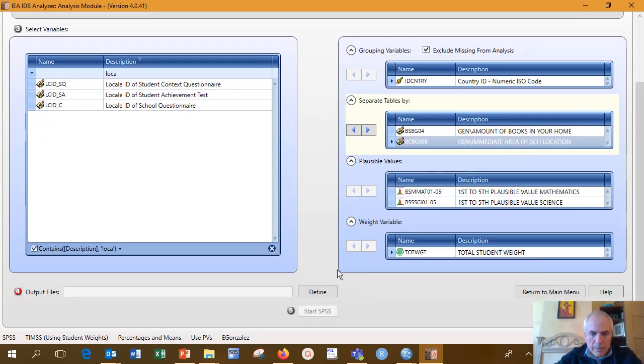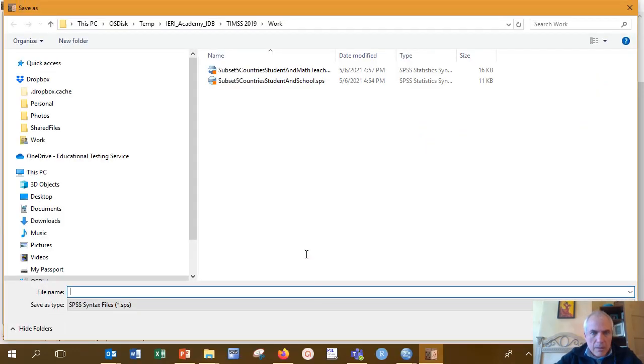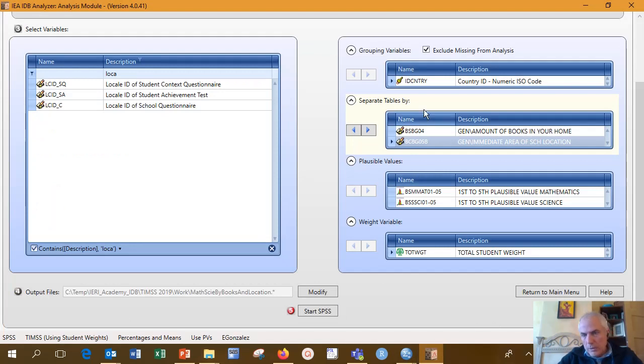So I'm going to go down here, define, and I want to save this in the work directory. And I'm going to give it a name: math, science by books, and location. Okay, so you can do one variable at a time, and it might be easier, but I just want to show you that you can do several variables simultaneously, so that you can set it up at once and then run it, generating just one syntax that will do all these analyses.